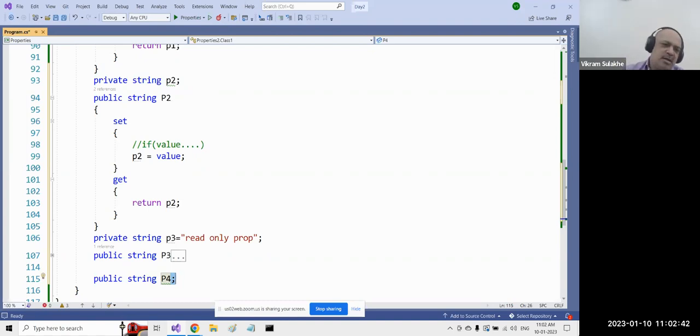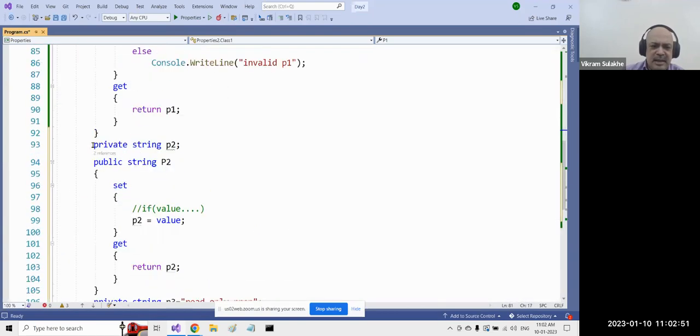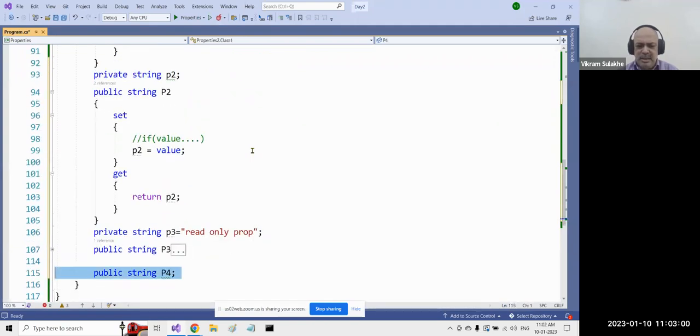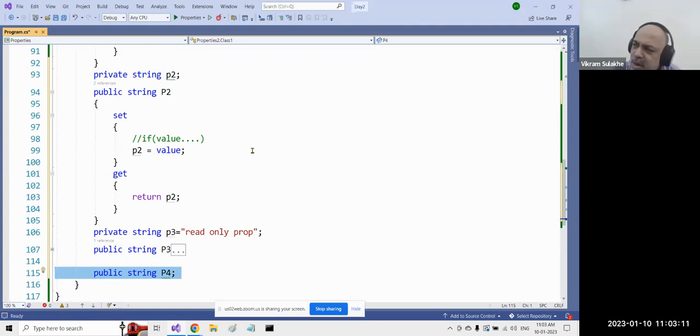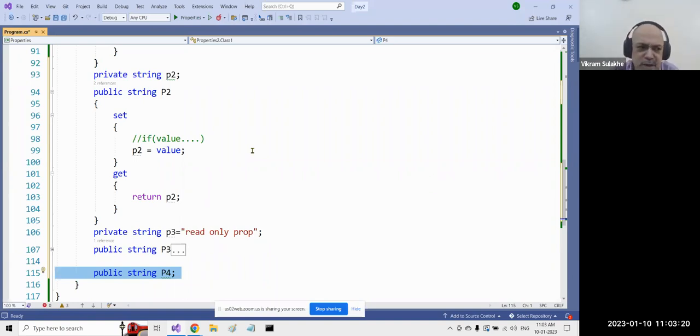So now tell me whether this code here, starting from line number 93 up to line number 105, is similar to line number 115? Aren't they both doing the same thing? Yes, sir. Right? Why have a property? For validation. So if there is no validation in there, instead of a property, can we keep a public variable directly?